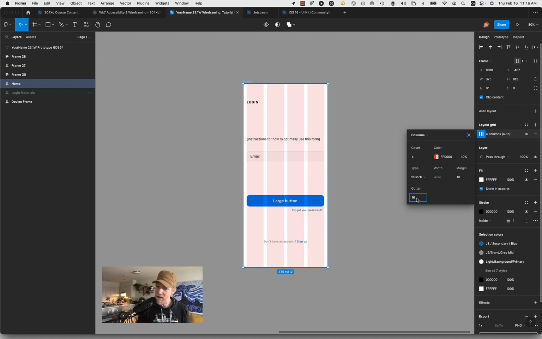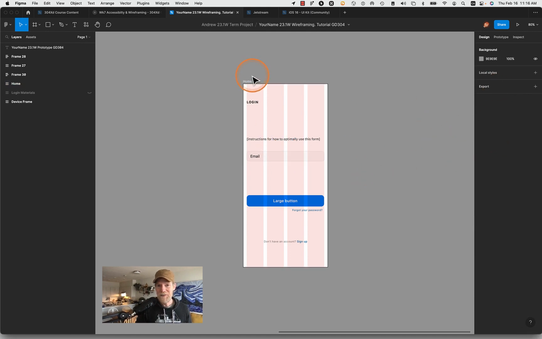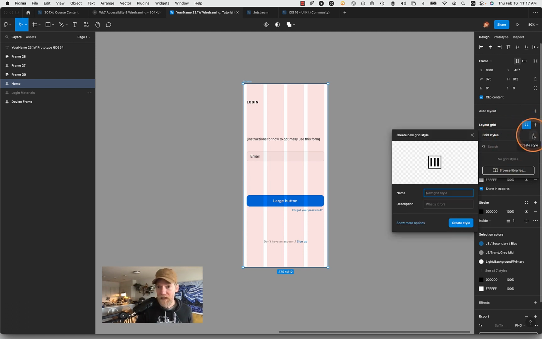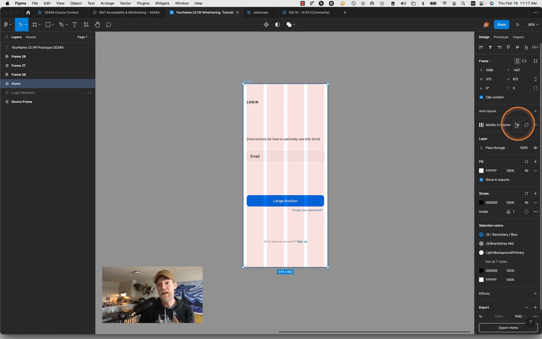But then how do you get your rows too? Here is where you have to start working with grid styles. So I'm just going to add a grid style here. Click on the bento box and add a grid style. I'm going to call this my mobile 4-column, and create style. Now I can edit the style. So I can go here to this mobile grid style.